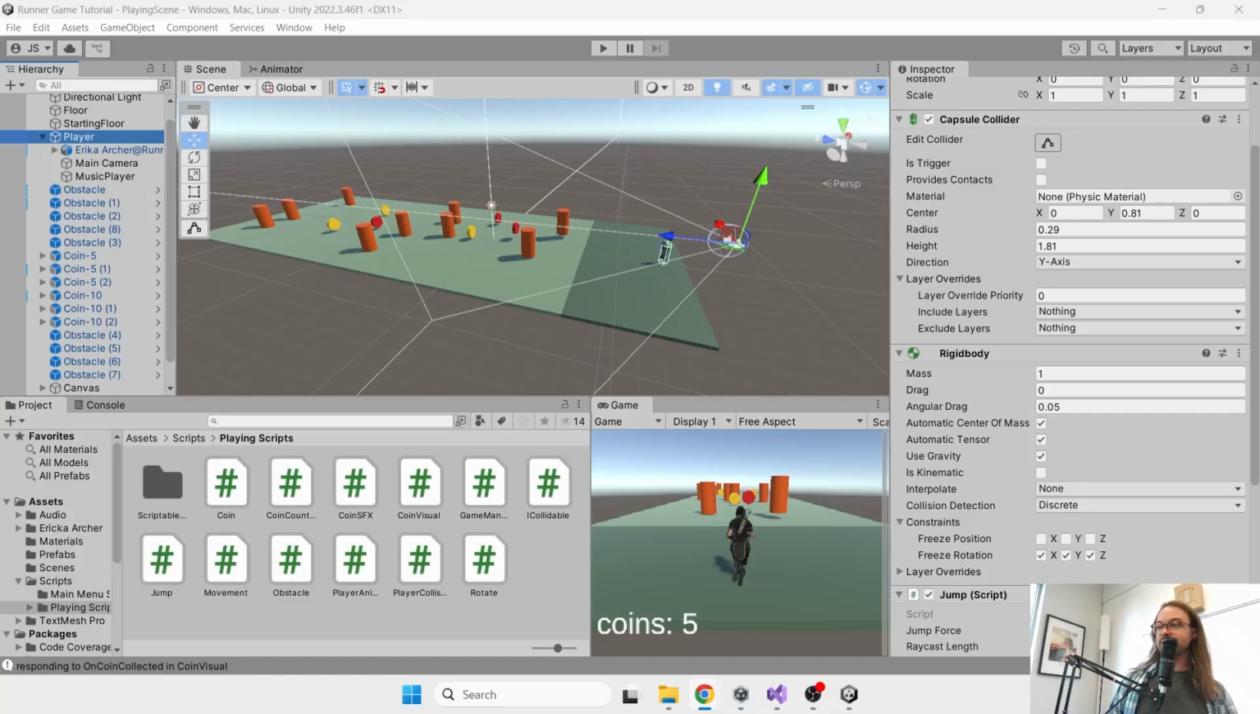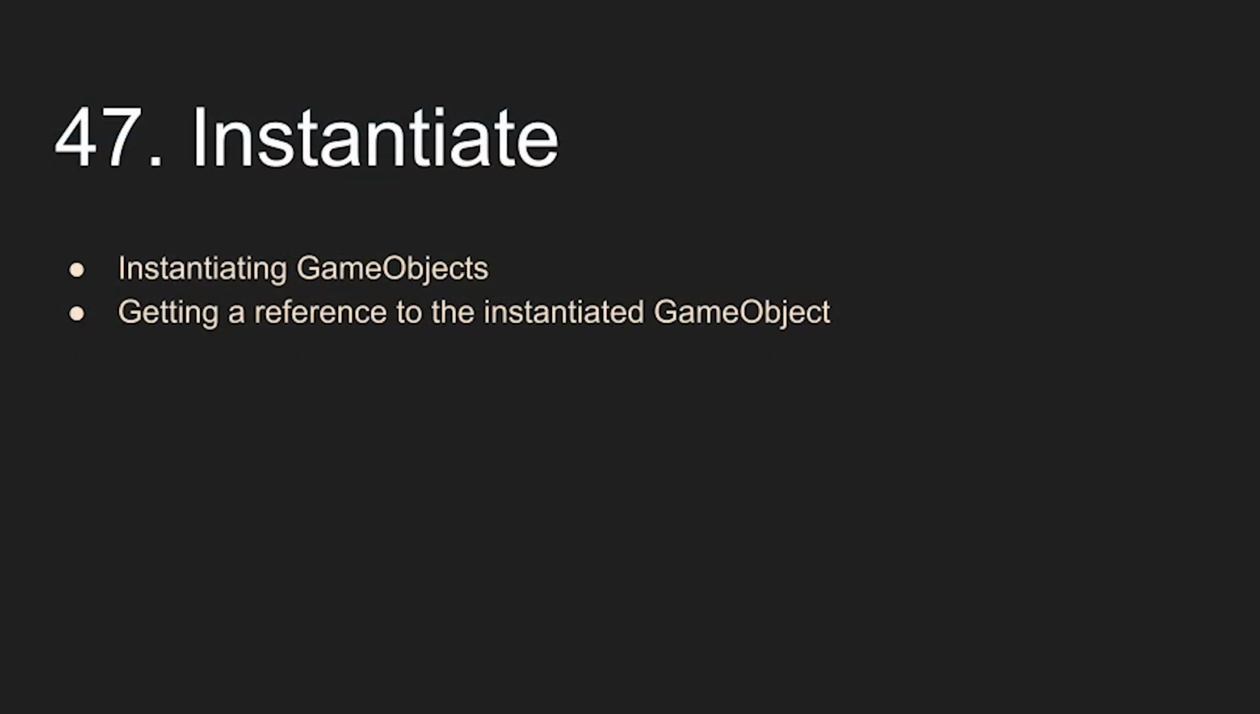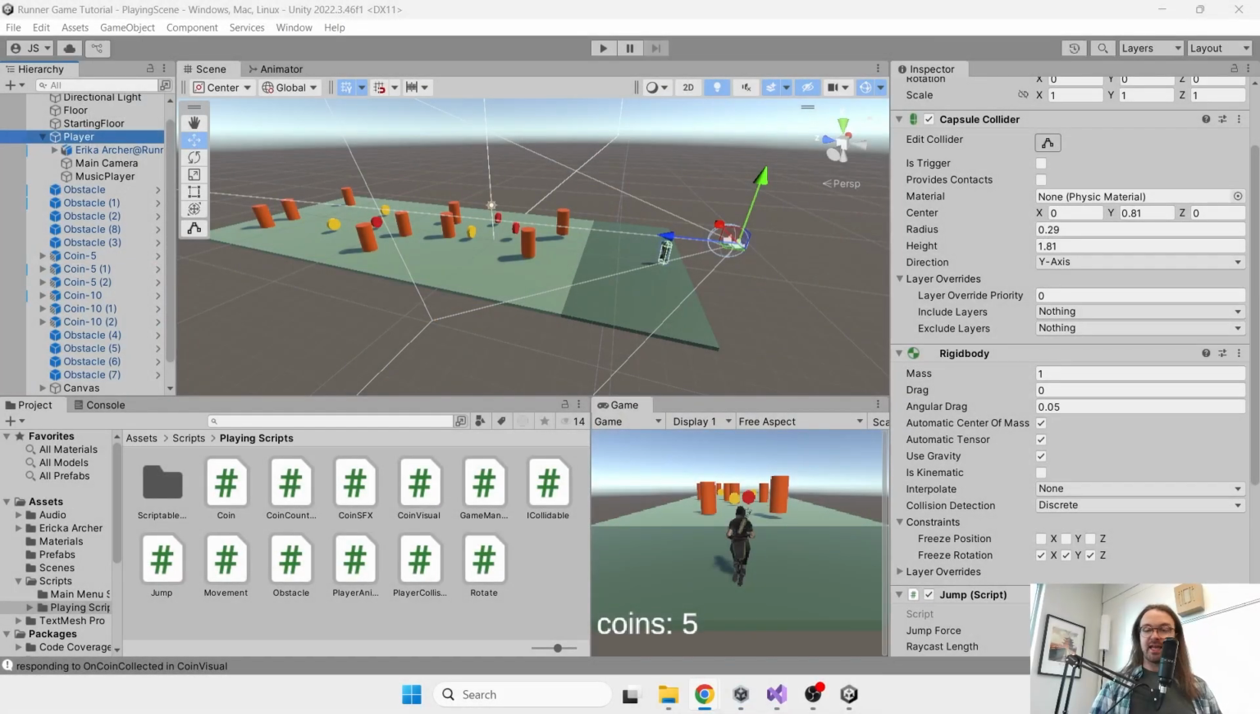Hello, welcome to this video on Instantiate. In this video we're going to see how to instantiate game objects, and we'll get a reference to the instantiated game object and see how we can modify this newly created object. Instantiate means put in the scene and kind of create it. So that's what we're going to do.